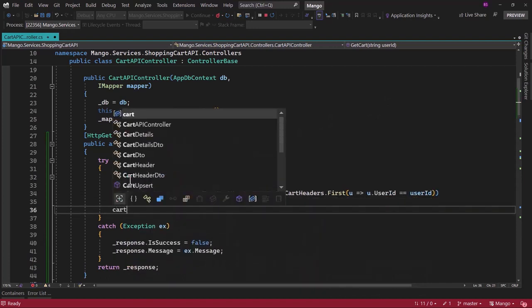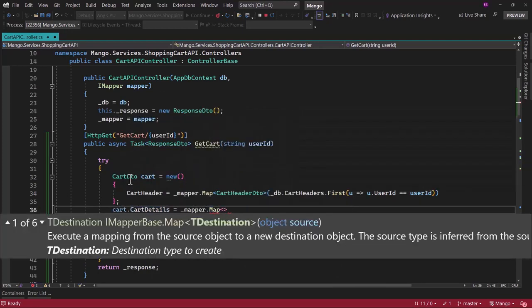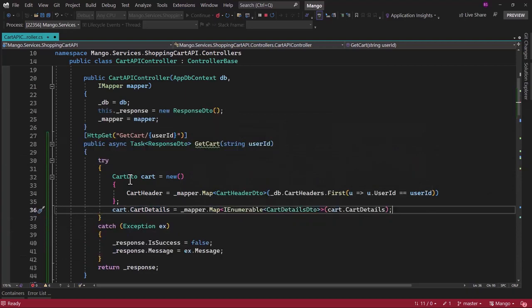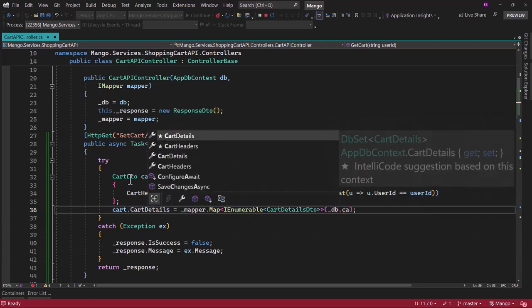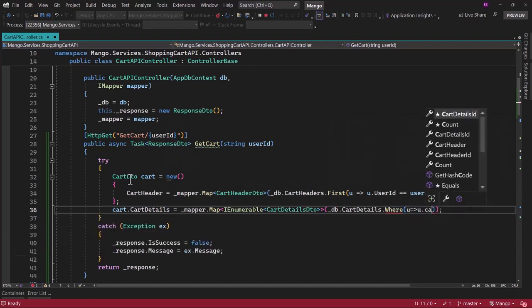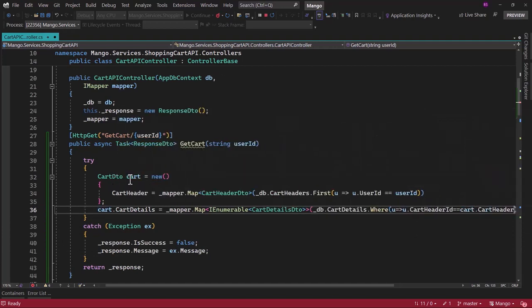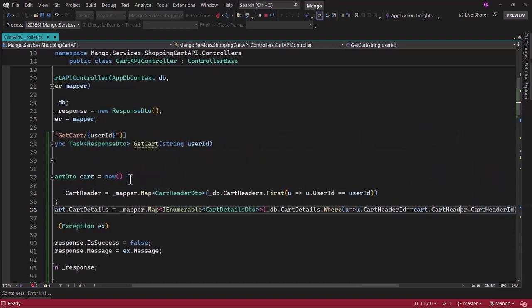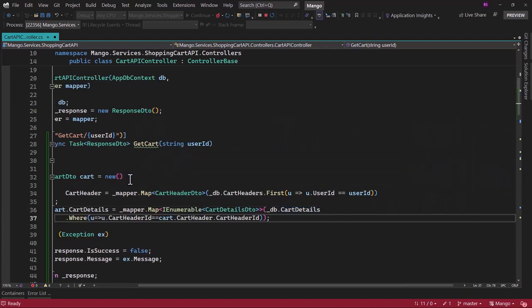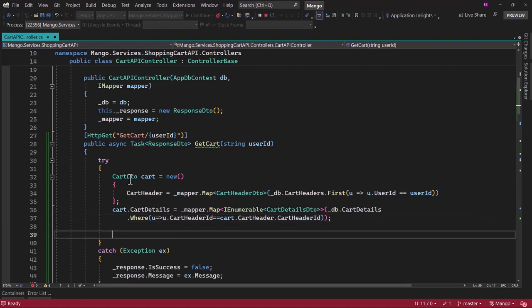That will retrieve the cart header, and then we can populate cart details. Again, we will have to map that, but it will be an IEnumerable of the cart details DTO. We need to retrieve that from the database: _db.cartDetails.Where(u => u.cartHeaderID is equal to cart.cartHeader.cartHeaderId. Let me break that down into different lines. That way it is easier to read. Perfect. With that, we are retrieving the shopping cart.